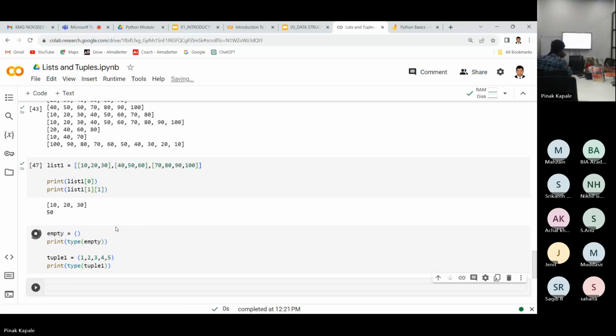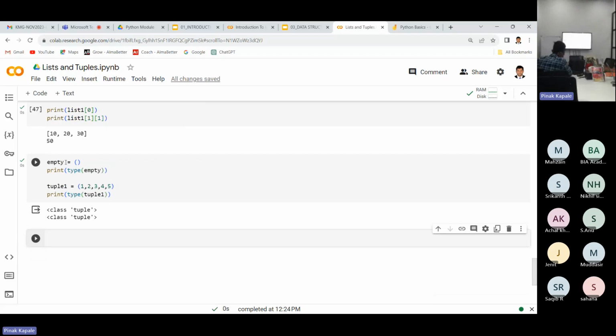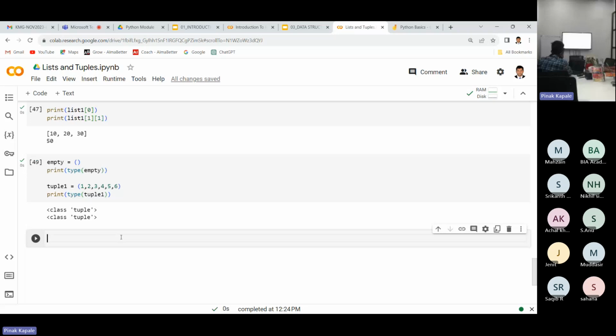Execute this. See, the data type is tuple for both of them. So you can create an empty tuple using parentheses with no values, and then you can create a tuple with some comma separated values in it as well.